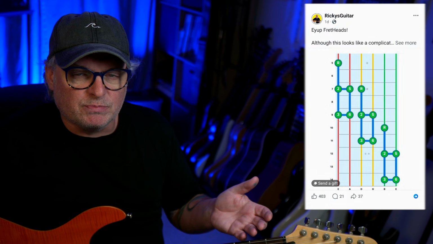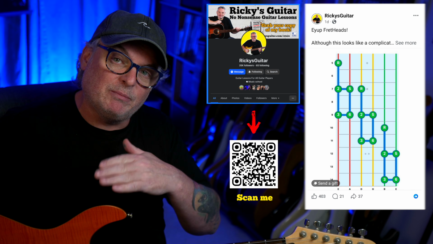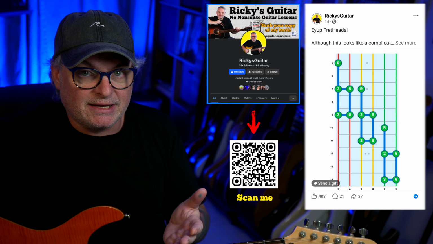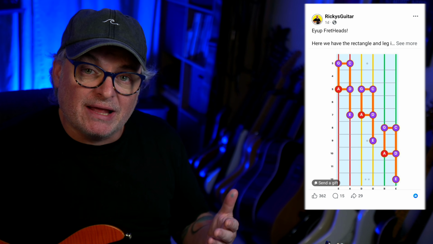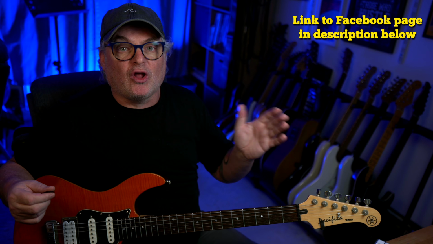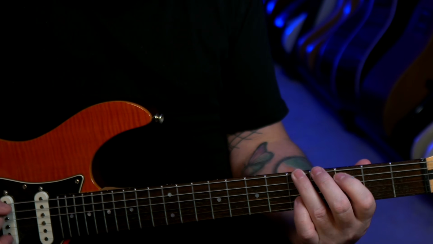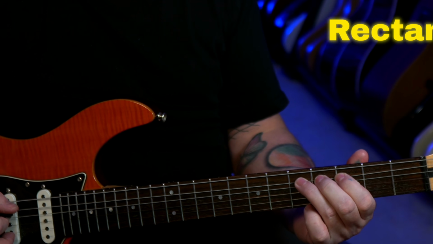Let's tie this into another example. So that was a power chord. What we can also do with this is we can use scale fragments. Now, if you've been on my Facebook recently, you'll have noticed that I've been publishing a lot of string pair diagrams and a lot of pentatonic patterns on those string pairs. And this is one that people call all sorts of names. I've heard it called all sorts of names this week, but this is what I call the rectangle and leg.